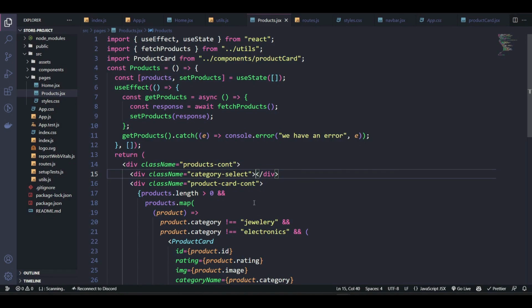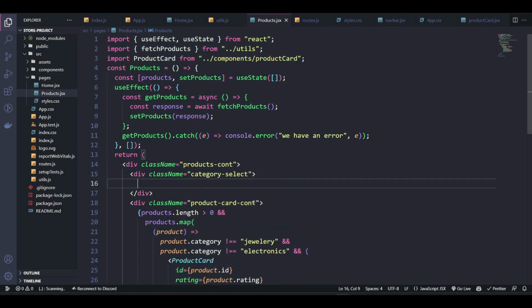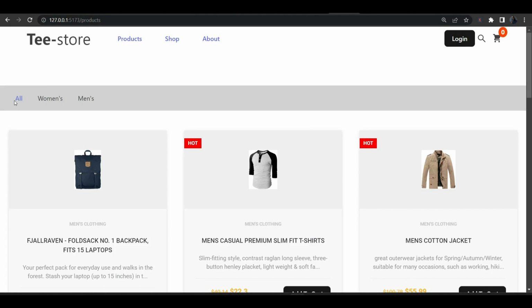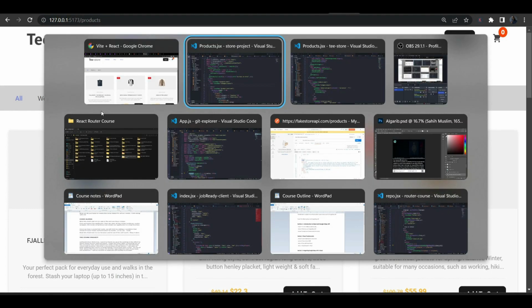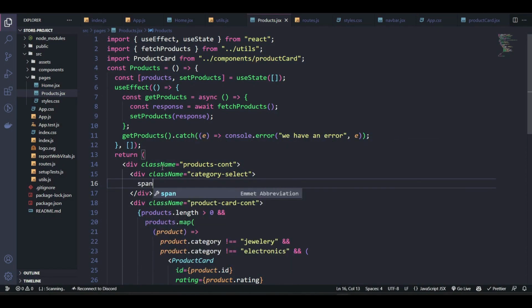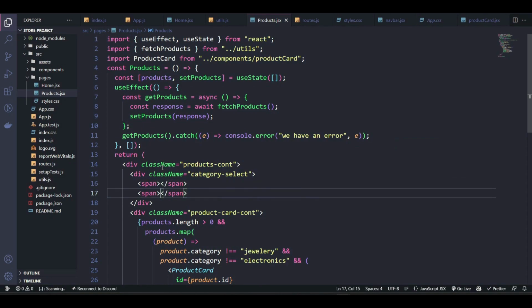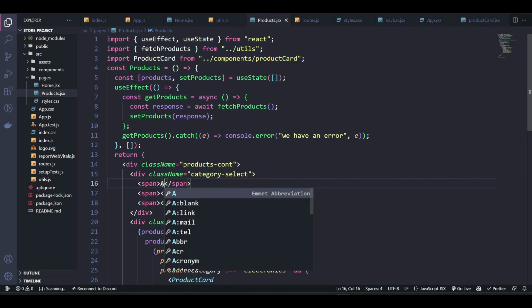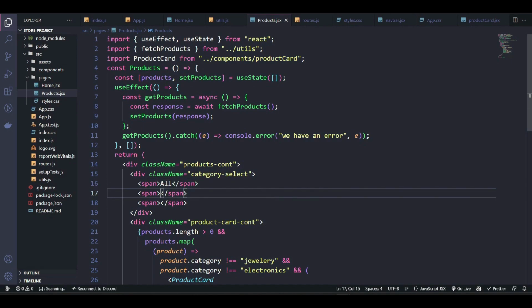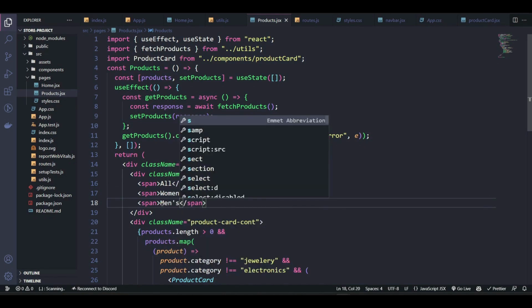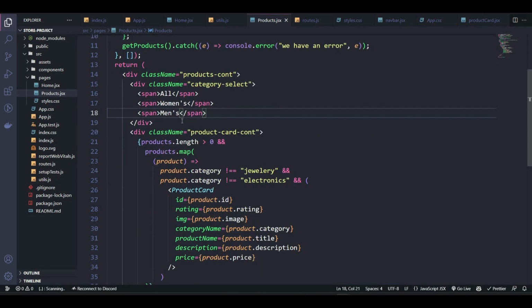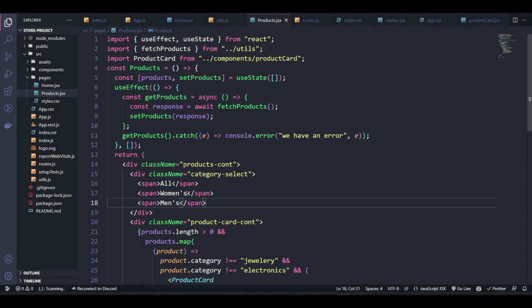All right, in here, if we go back to the finished version of the application, we can see we have all, women's and men's. So we can just declare 3 span tags. You can say span, multiply that into 3, and then we can just say all, women's, and then we can add the last one, men's, over here. All right, now to actually make this work, whenever we click on them to filter the products for us, we need to add some actions, obviously.